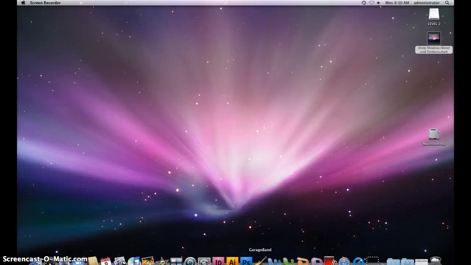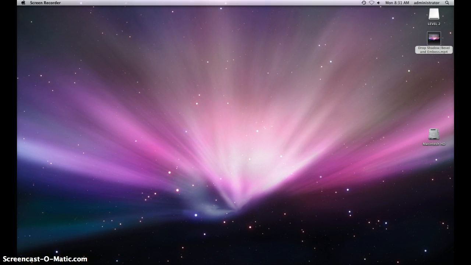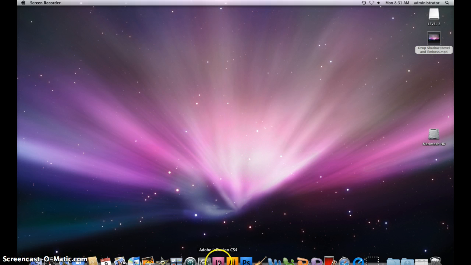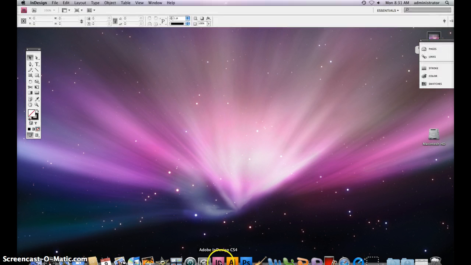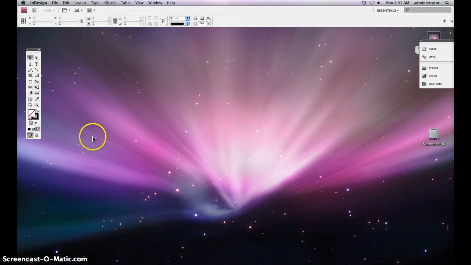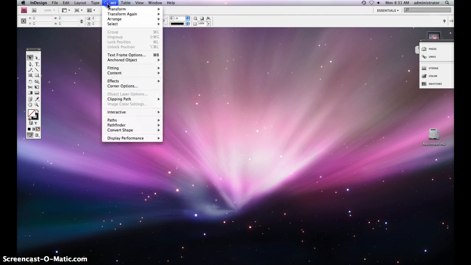This short video will show you how to set up a new document in Adobe InDesign. Start by clicking the InDesign square on your dock. Adobe InDesign has a menu bar across the top with many options.